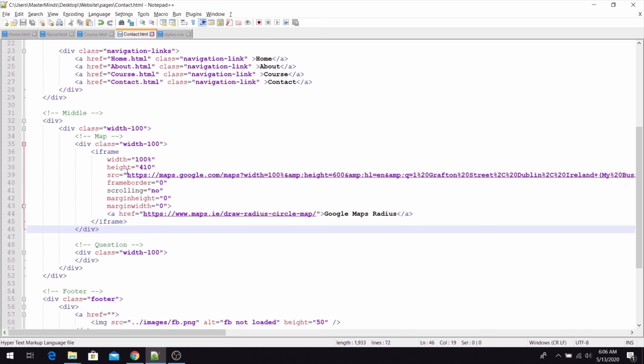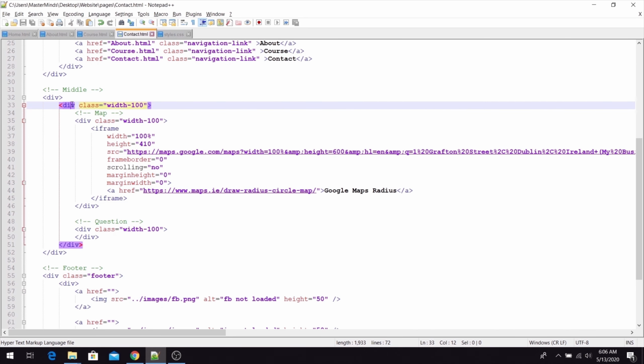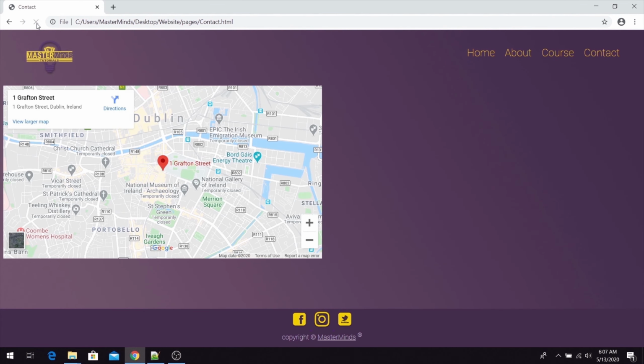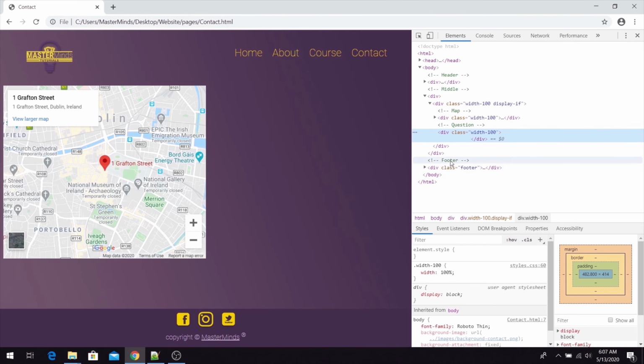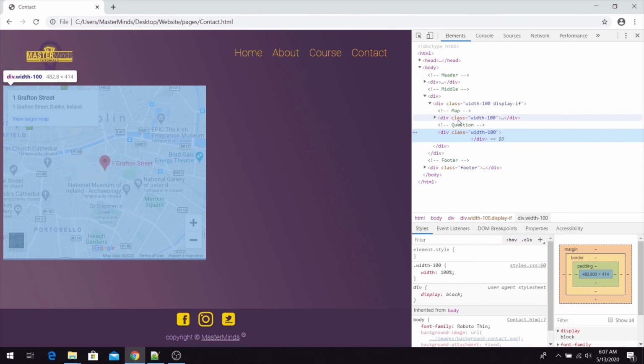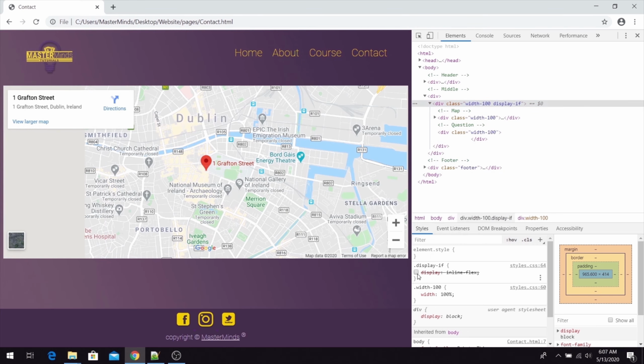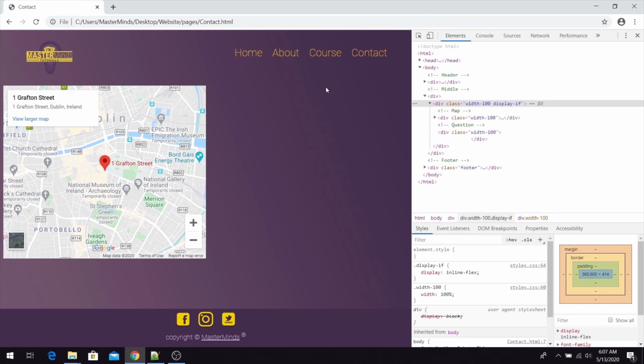So I will copy it and I will place this class on our parent div. So basically, all divs inside of our parent div will be displayed like inline elements. So if we go back in our web browser and now refresh our page, now we have our divs like inline elements. If we inspect our web page, now you can see we have our question form and also our map like inline elements. If we uncheck this property, we can see what's going to happen.